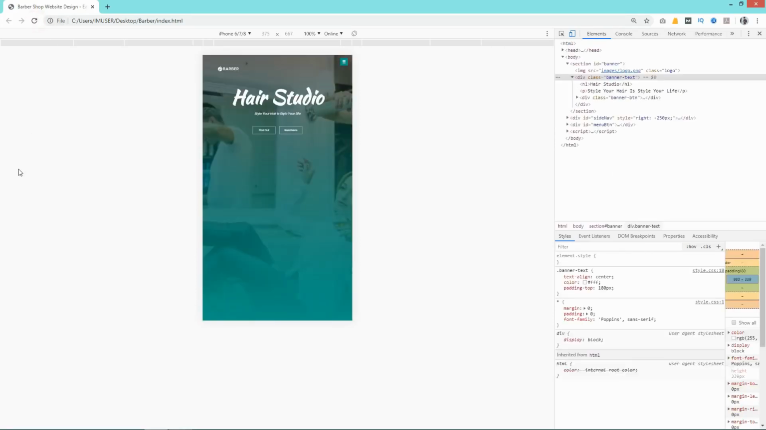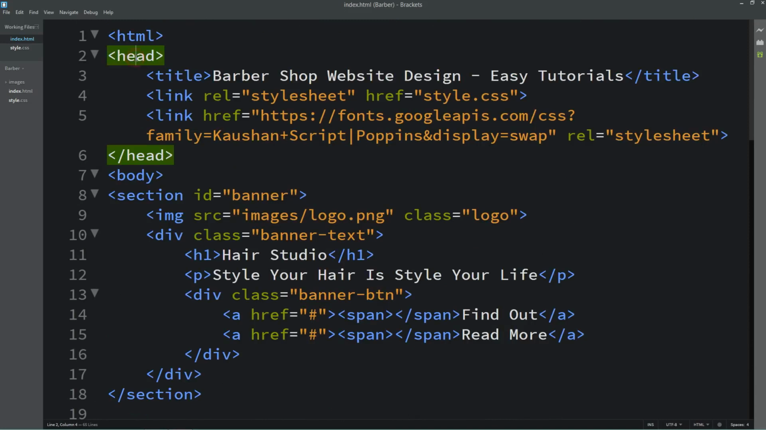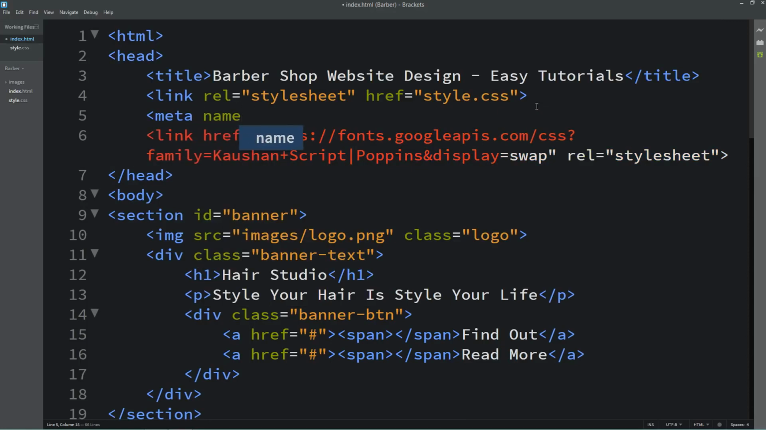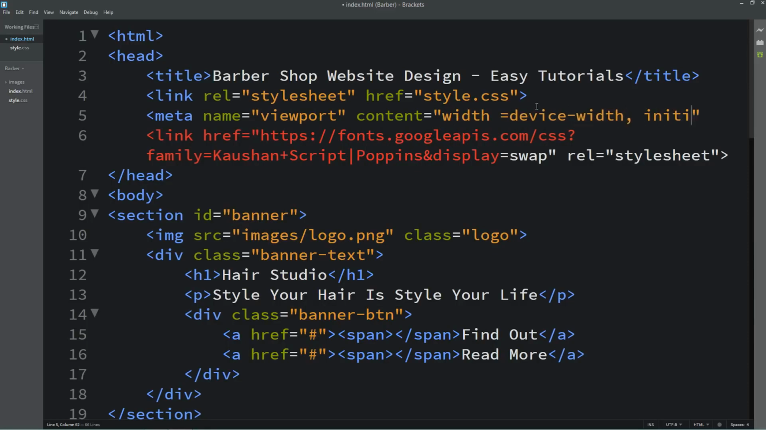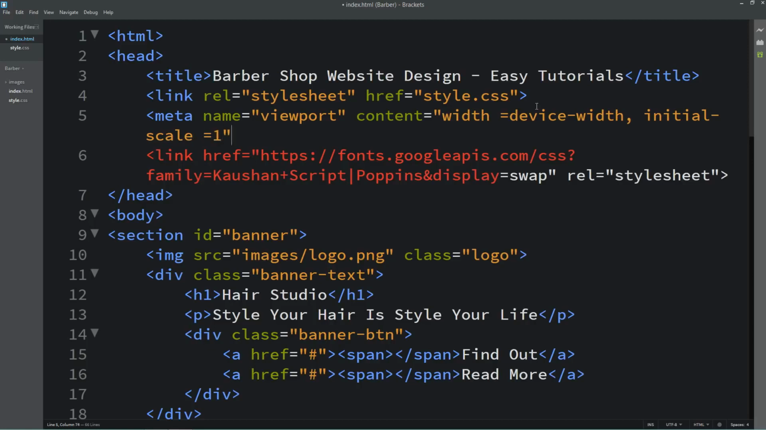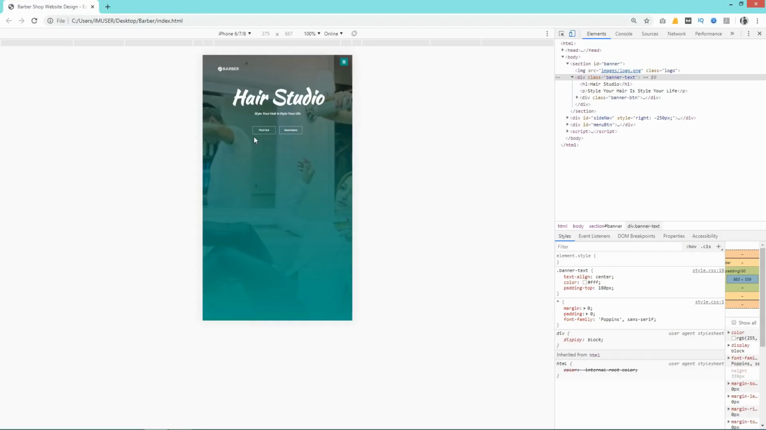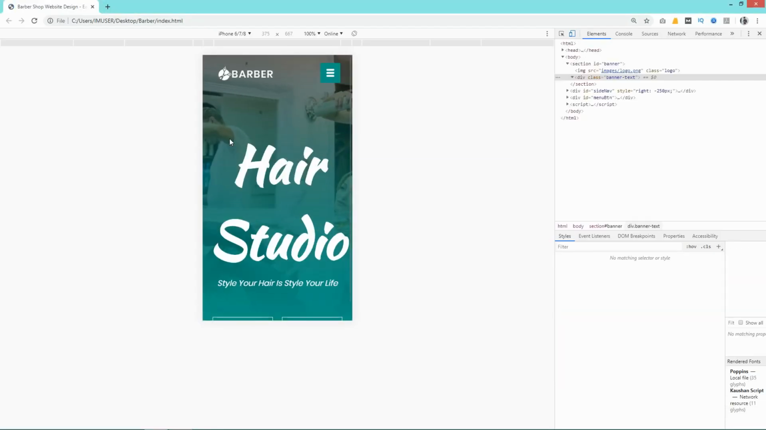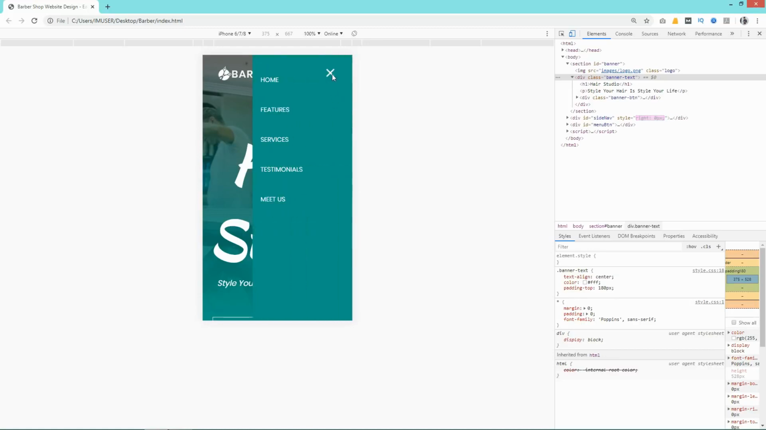So we have to add one tag in the HTML file. Come to the top in this head tag. Here we will add meta name equal to viewport, content equal to width equal to device-width, initial-scale equal to 1. After adding this meta tag, we will again come back to the web page. Now it is looking even better than the previous one, and this side menu is working fine. Next we have to change the size of the title, description and buttons.